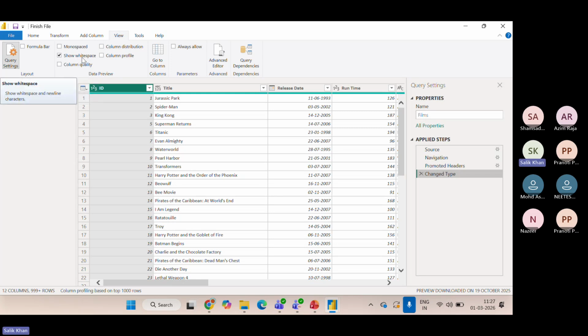Show white space will show the white spaces between the data. I will show you how all these things work. Then we have column profile. It displays detailed statistics such as total count, distinct values, minimum, maximum, and data types, giving you deeper insight into your data.